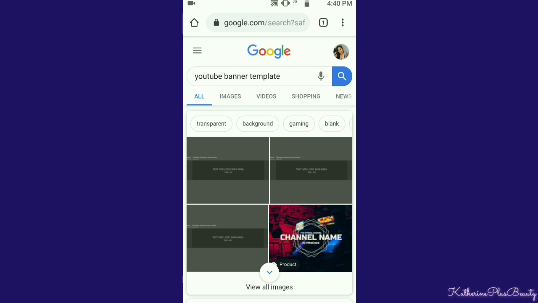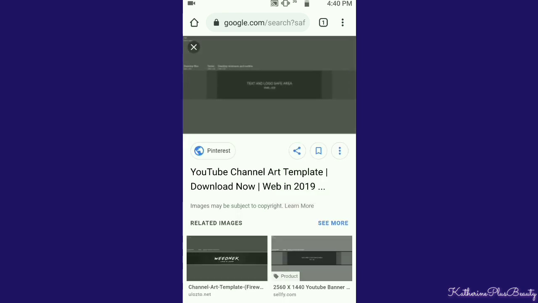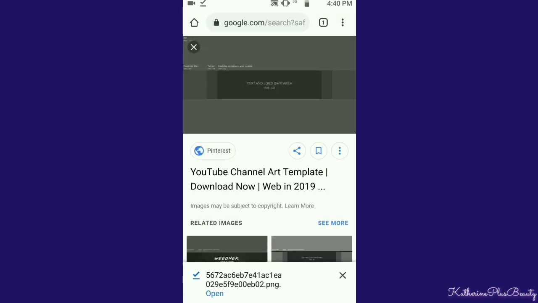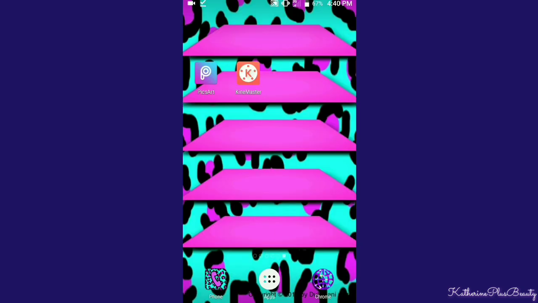So first you'll go to Google and you'll type in YouTube channel template, and once you click on either one of those templates, you'll go ahead and save it to your phone, and that's the first step.